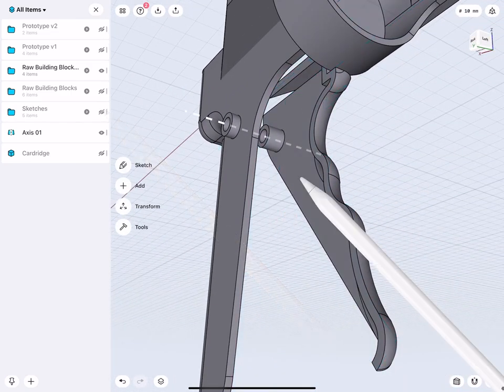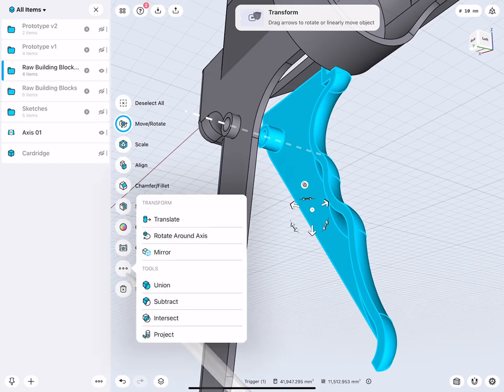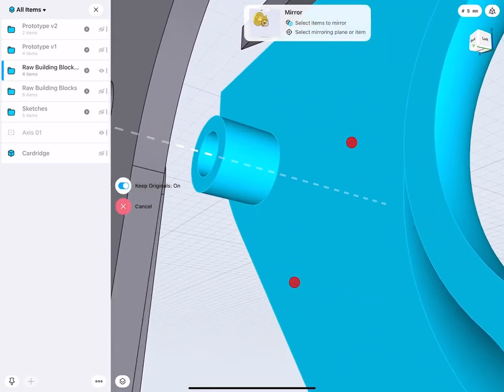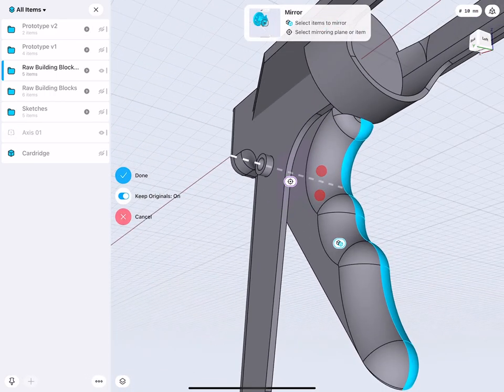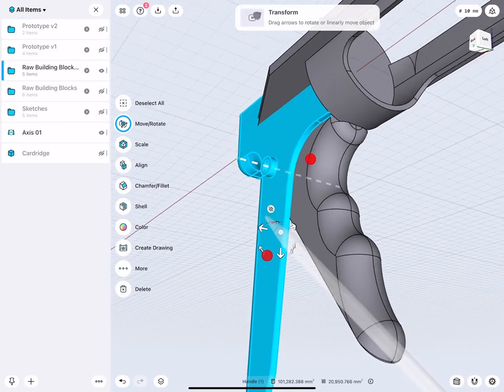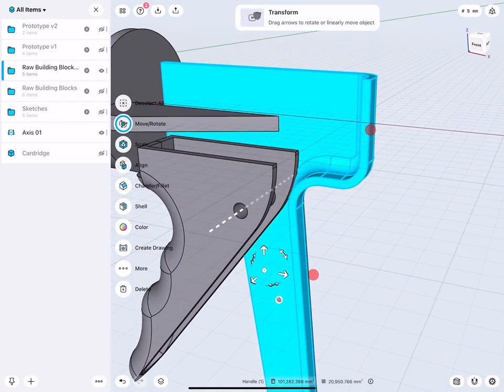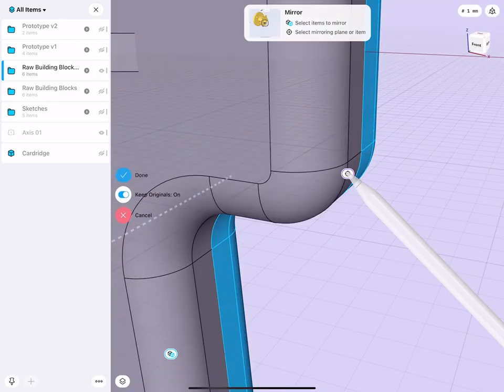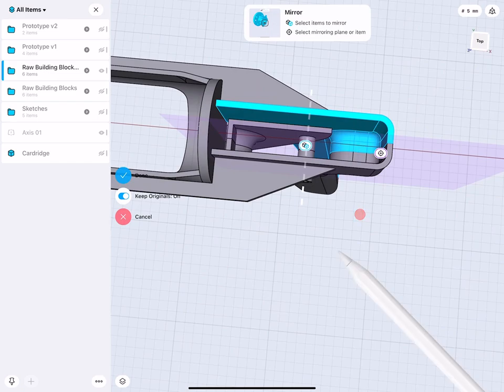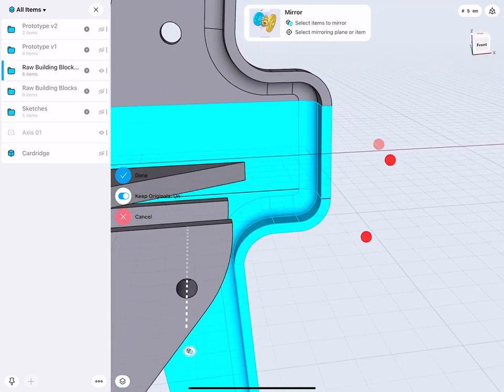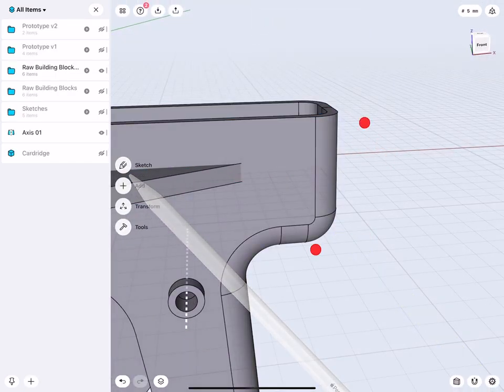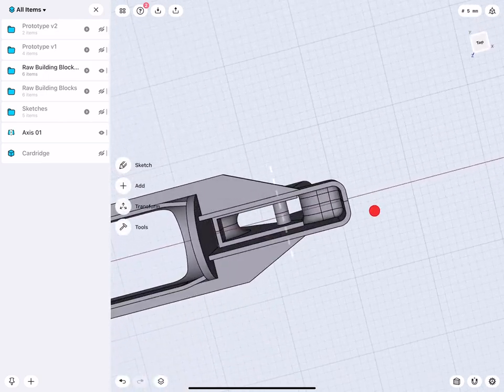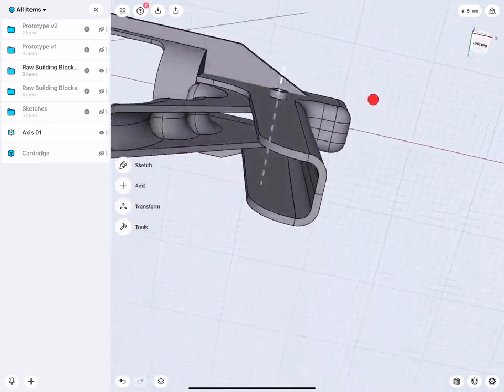Let's hide the sketch and do our mirror parts. There we are. And mirror here. Does this, oops, that was the wrong one. There. So this all looks actually pretty decent.